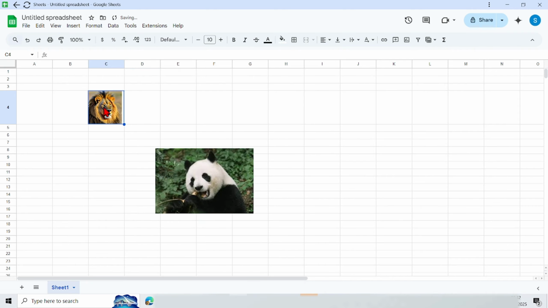So that's it, tutorial how to insert image in Google Sheets on computer.